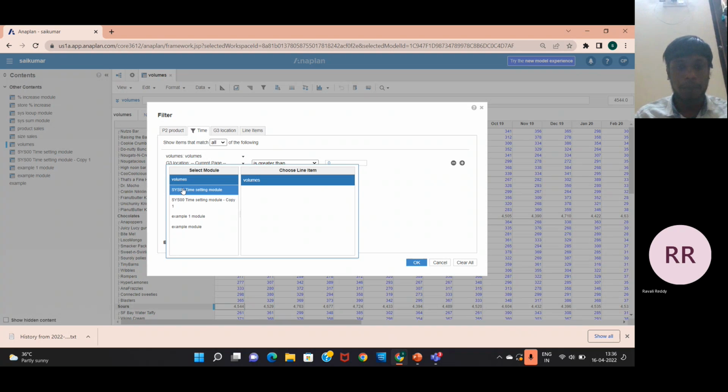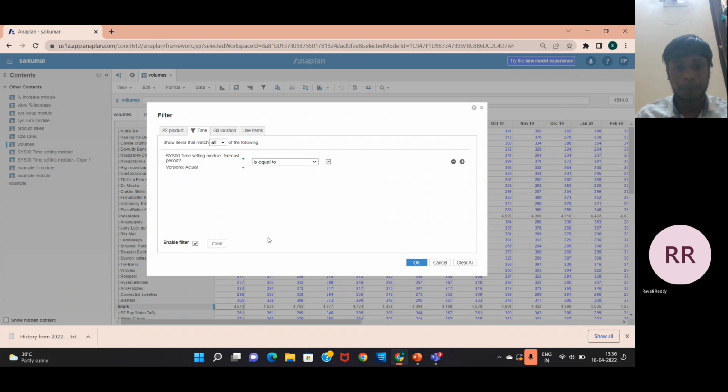In volumes, we should do the filter by using the C00 time settings module for the forecast module. So I'm going into the C00 time settings module and going to forecast period. Here is an option called true or false. If it is correct, we keep it as true, or else false. And here is an option called enable filter, which is saying should it enable the filter or not. And here is the clear option. If we clear, the filter will be gone.